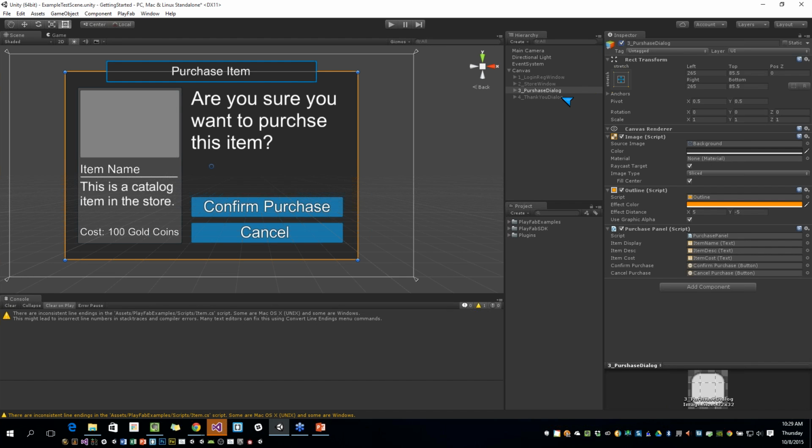Now, I didn't build a whole inventory system here. There's really not enough time for that. But that could be a future tutorial where we're handling inventory and stuff like that. Or a future webinar.